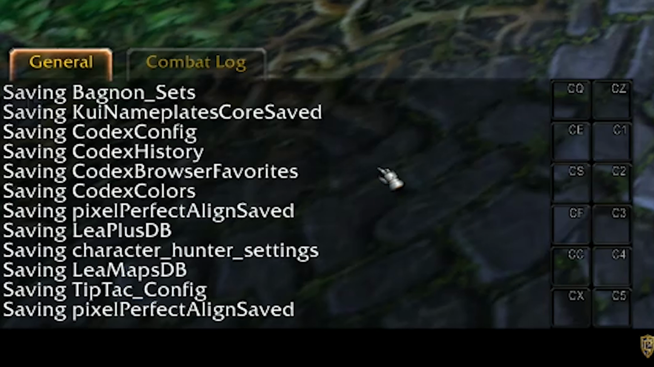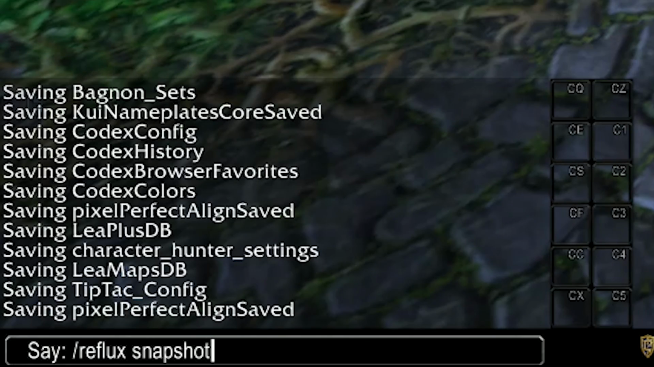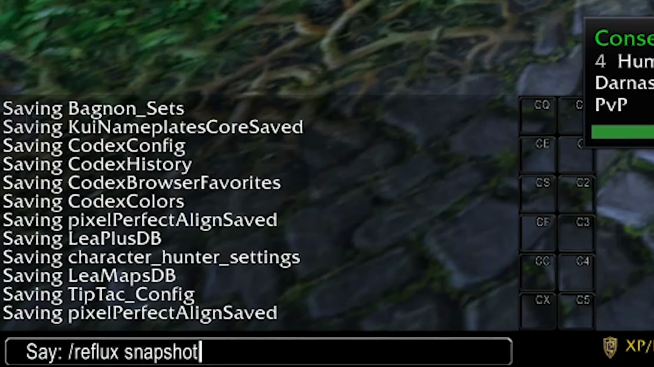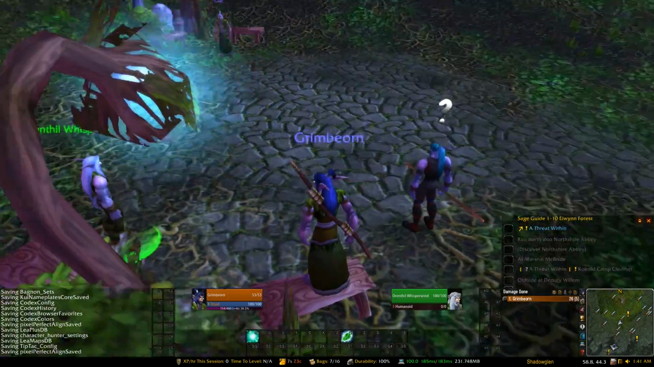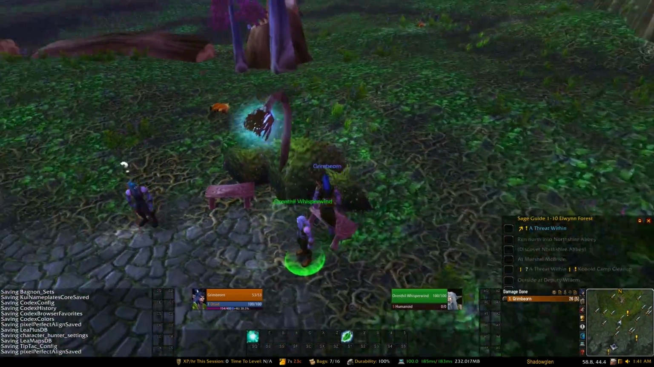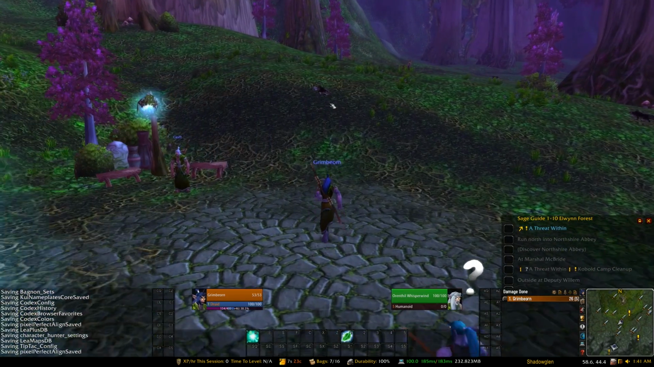Let's say you set up a bunch of profiles that don't match up with Reflux, like you just got Reflux and you already have a UI set up. All you have to do is type in /reflux snapshot as one word, and then it'll save all the different profiles that you see on the screen here and save it into the database. Of course, then the only thing that you have to do personally and manually is go into each of the TOC files to the add-ons that don't have profiles to them and get those saved variables, add them into Reflux, save it, and then you're good to go.